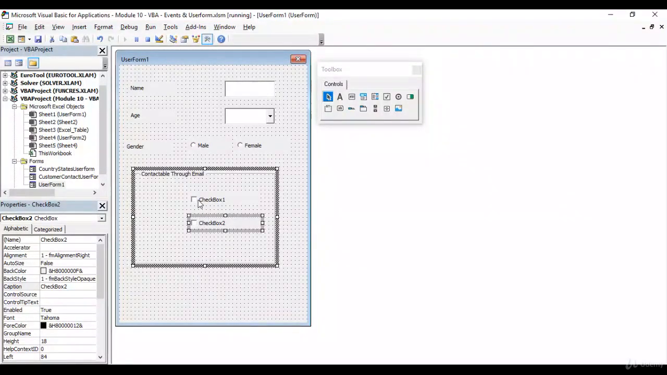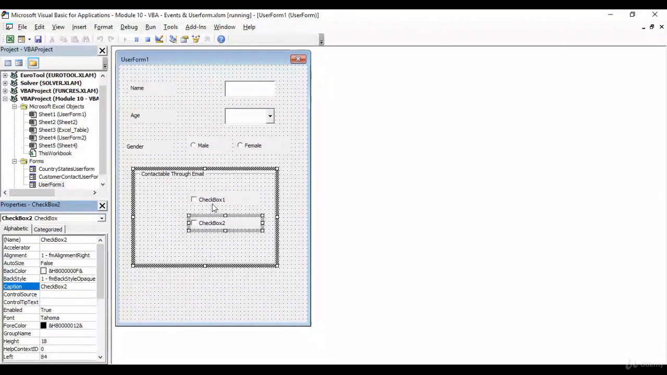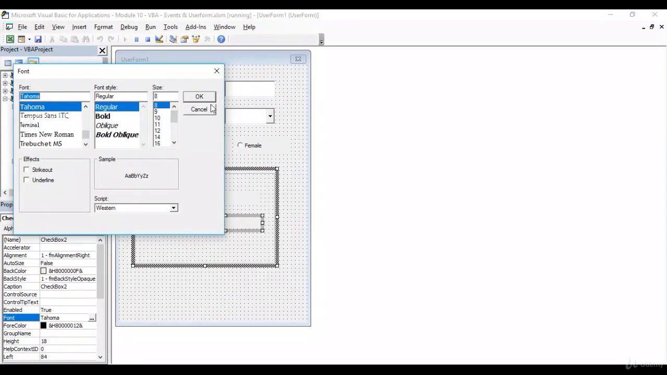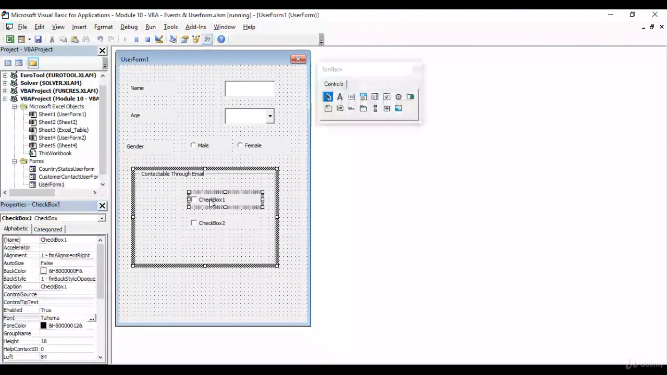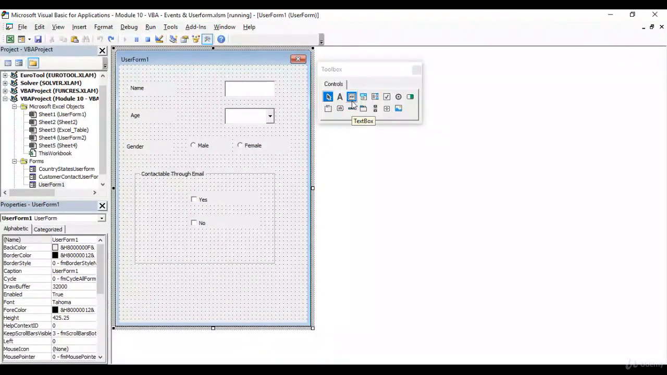Again, you can make sure that they are aligned correctly using these options over here. You can also change the font, the way these are appearing. So right now it is this particular font. You can select. You've got these different options. Let's just put this to yes checkbox, this to yes, this to no, and this to no again. Now the last thing which we'll add to this particular user form is a command button.